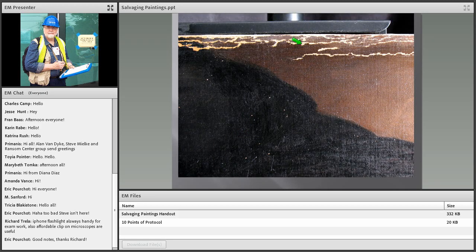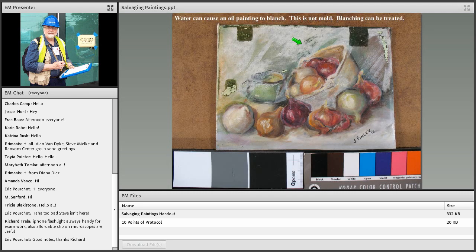Another example of the kind of paint loss that comes, this edge was wet and caused the paint to tent up and cleave off. Again, something that should be kept flat.